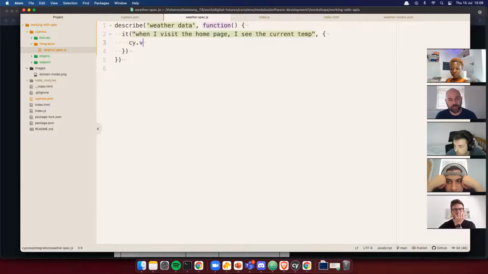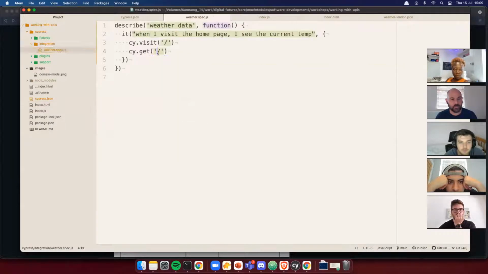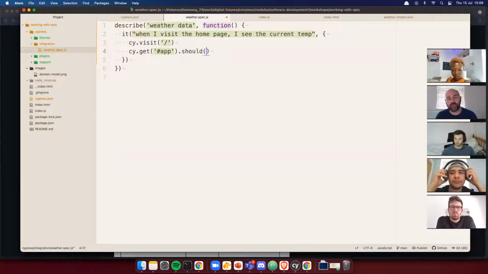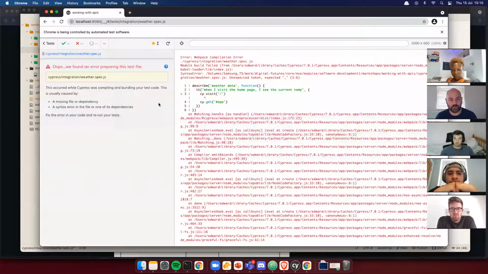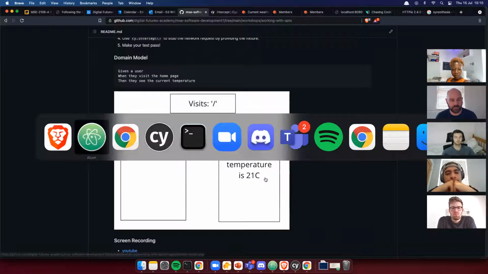In here, I'm going to use my visit command to say, let's go visit the index. And then I want to make an assertion that says, what does my app look like at the moment? Let's just use this element, the app. So let's get the app element, and then let's make an assertion that it should contain, what does my domain model say? Where is it? The temperature is 21C.